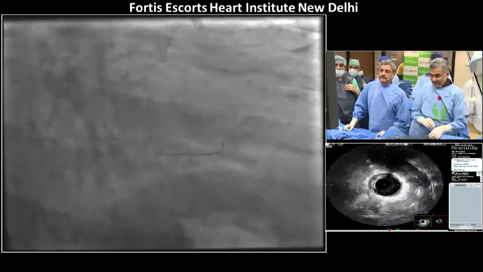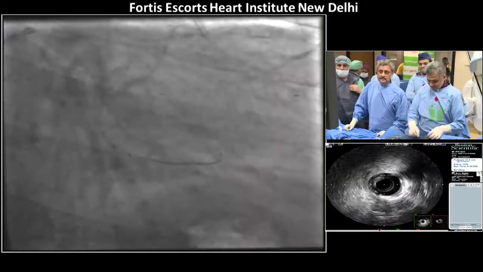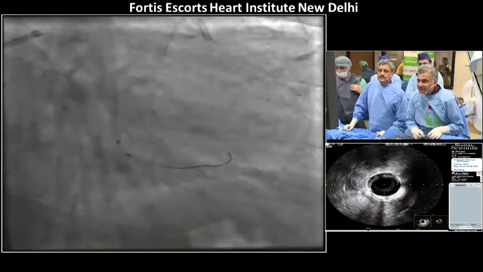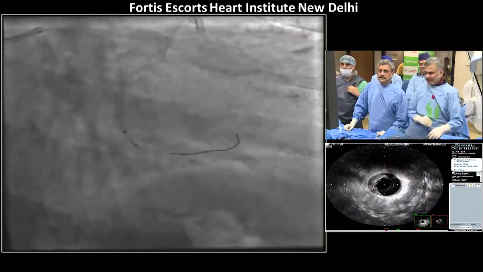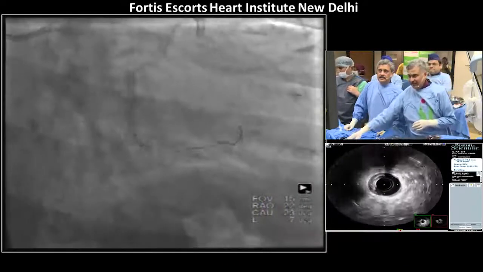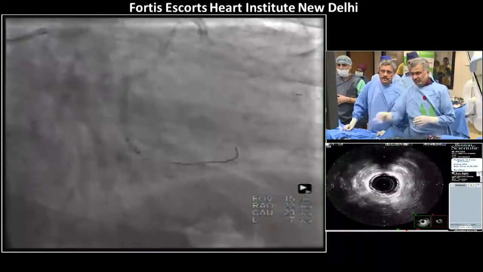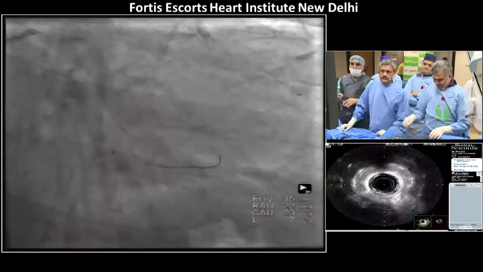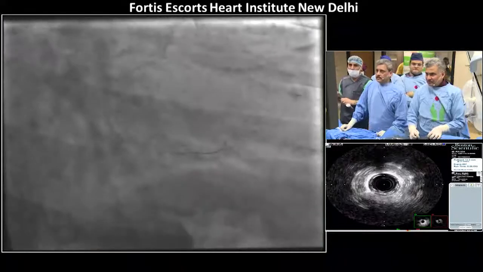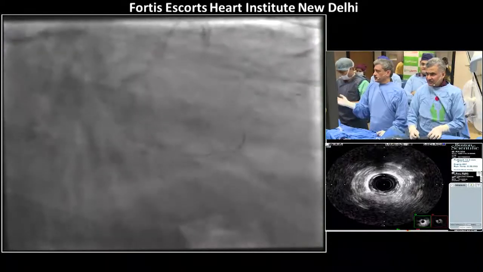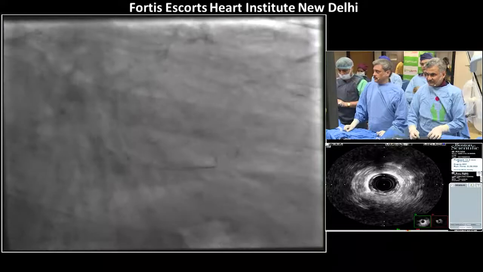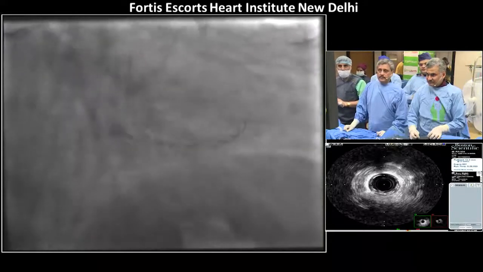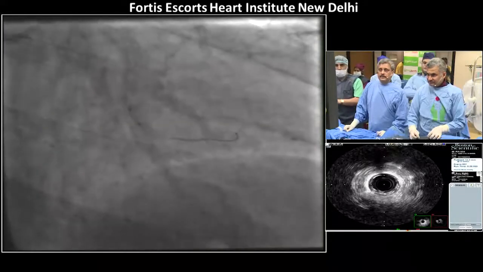Well, how about the LAD diagonal? Are you going to do the LAD diagonal at some point? We have done it with the balloon, and it is doing all right. This should be lower pressures. It's a small vessel. 1, 2, 3, 4, plain RO, 6, 8, 10, 12. Deflate. I think the LAD diagonal could be treated nicely.